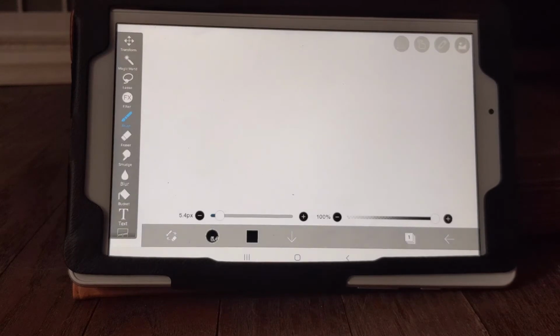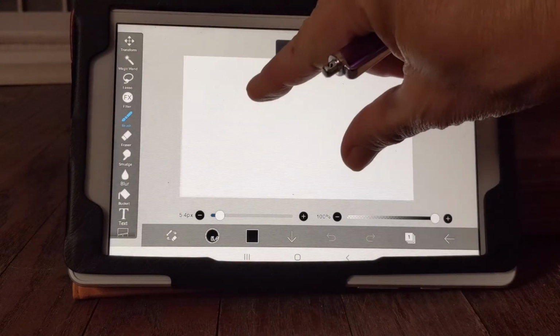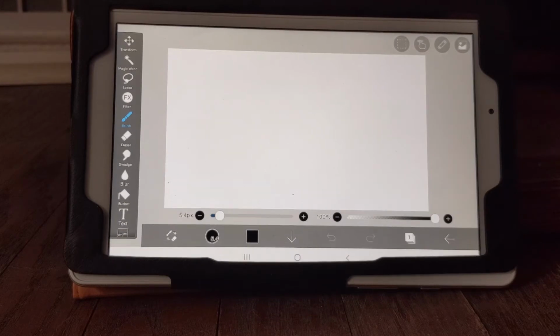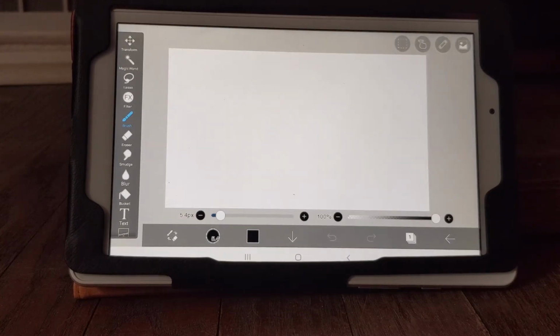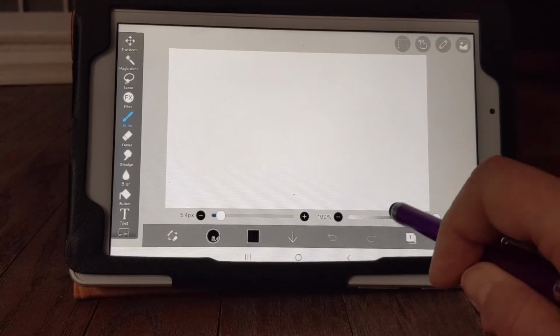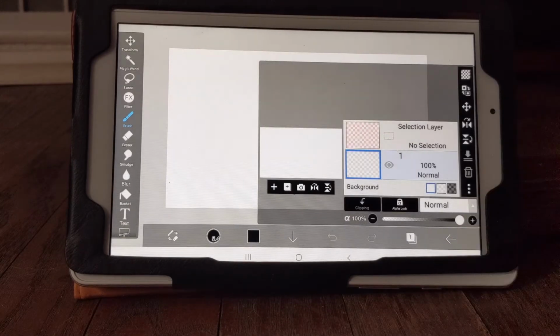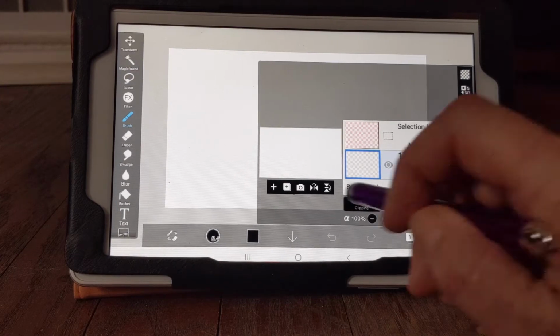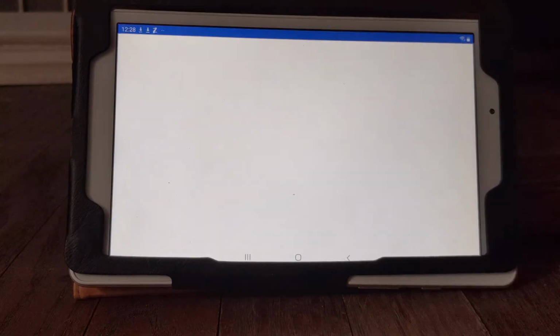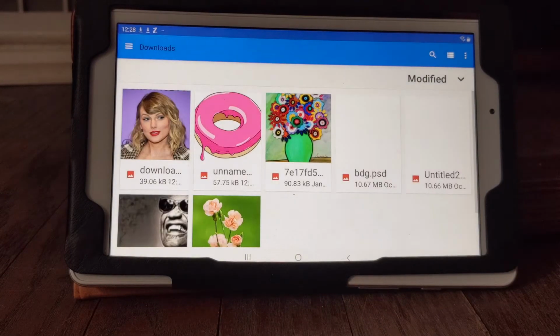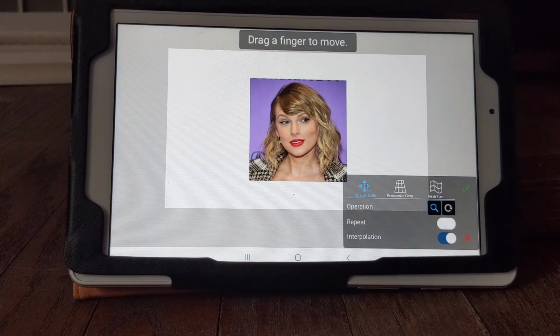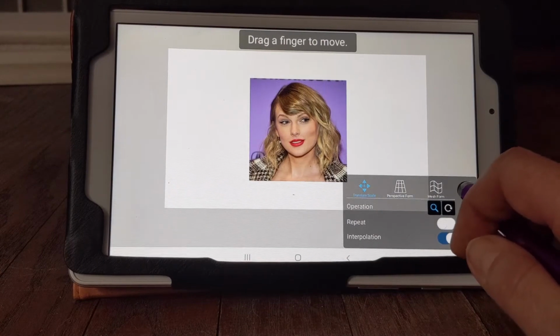Okay, and there's my canvas. Now, first thing I'm going to do is add Taylor Swift to my canvas. If you look in the lower right, you can see these are the layers. Okay, I'm going to click on the layers, and you can see right now I only have one layer. So what I'm going to do is add the picture of Taylor Swift. To do that, I click on the camera, and that's going to go to all of the pictures that I have, and there you can see is Taylor Swift. So I click on it and hit the check mark.